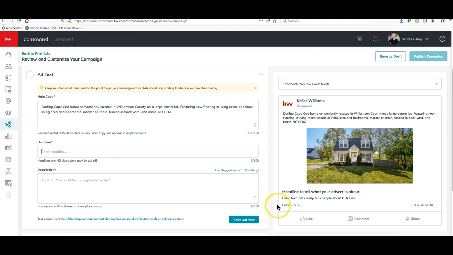The headline, this is going to be this section here. It says headline to tell your advert what your advert is about. I'm going to use that same line as before. Gorgeous new listing in Thompson's Station.